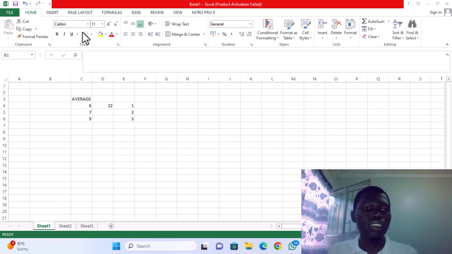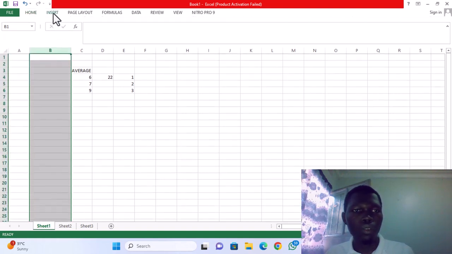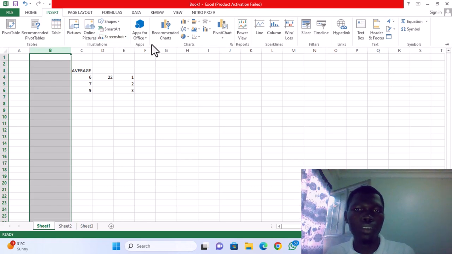Lastly, this is the ribbon where you can easily access the things you would want. This is home, this is insert, when you want to insert tables. This is a ribbon.